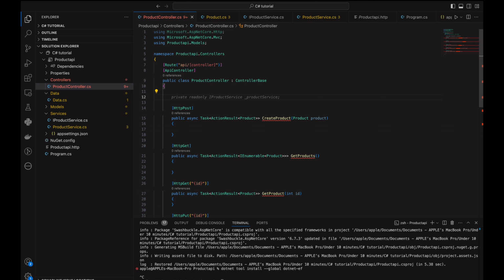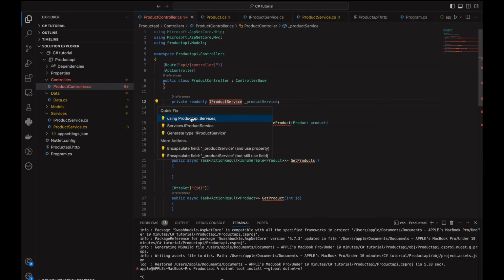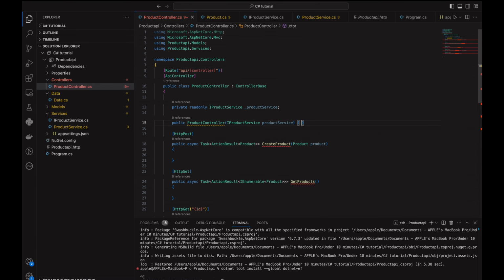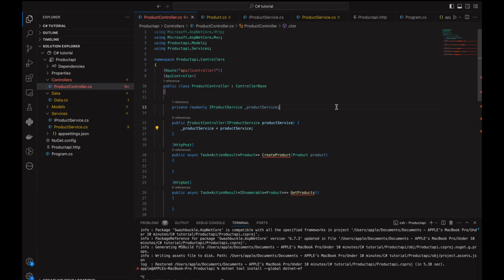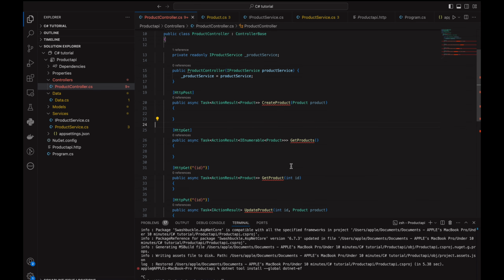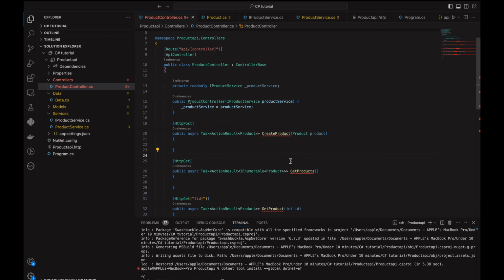Right, so we'll come and do public. Okay, let's first define the product service field over here, right? We'll come and define the controller constructor. Alright. So the controller here has each of the controller methods, which is for create product, get product, get single product, update product, and delete product.